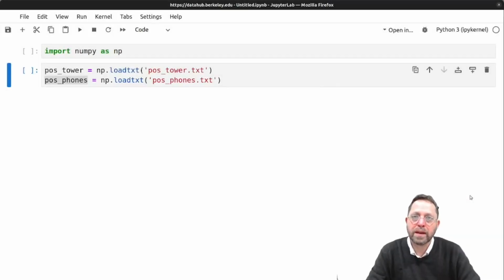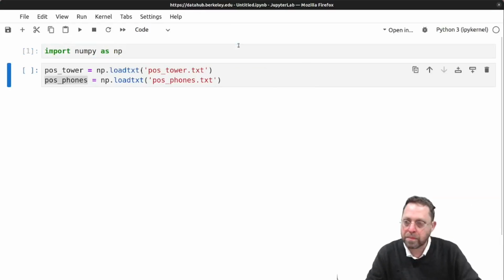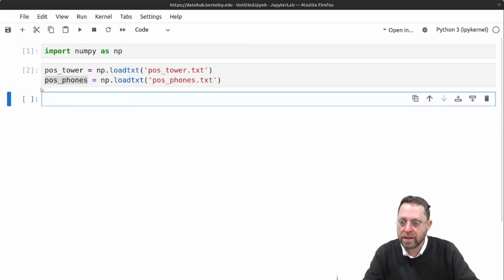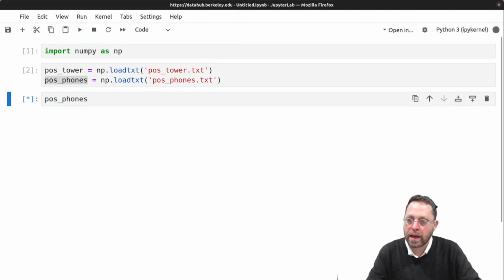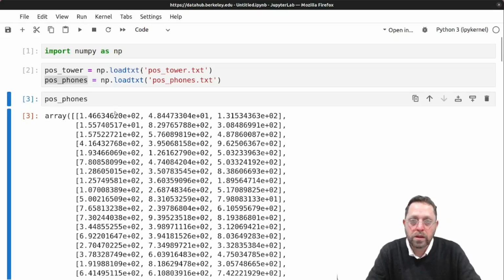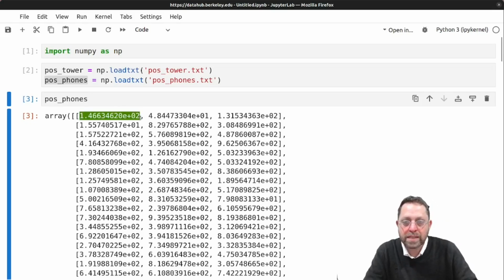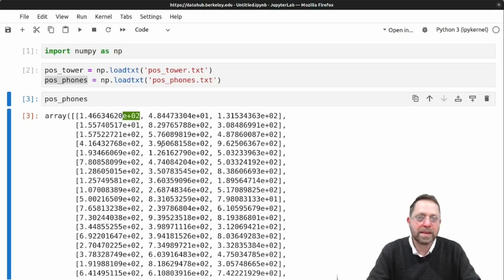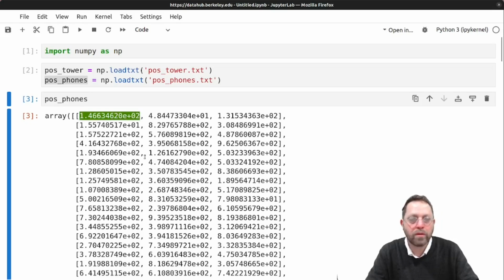Now we're going to see how we can assign values or write values to a NumPy array. We're going to use the same example of the cell phone tower and the cell phones. And you'll recall that we had 200 cell phones and we had their X, Y, and Z positions. So, by the way, this notation that I'm getting from JupyterLab is scientific notation. So, e+02 means multiply times 10 to the 2, or multiply times 100. And so this is 146.63, and this is 15.57.